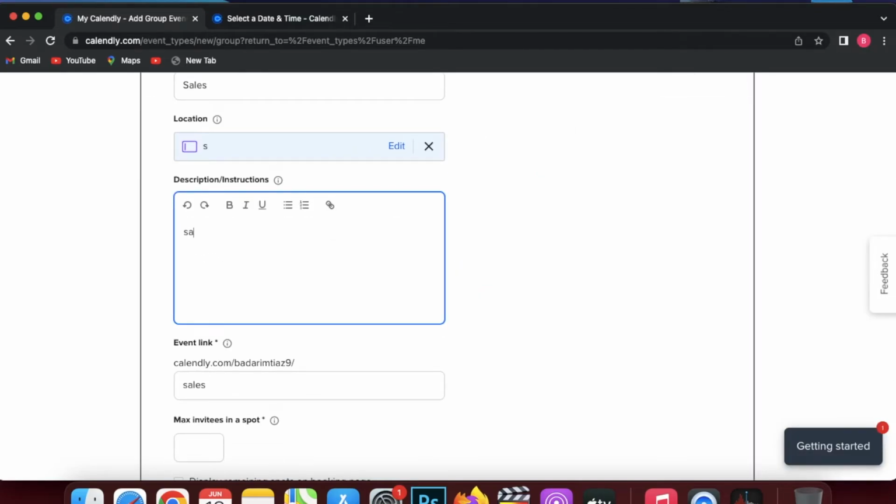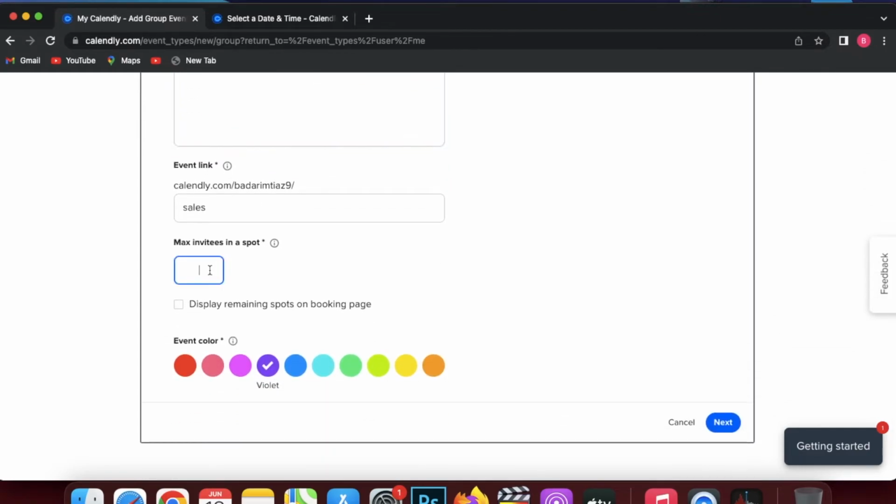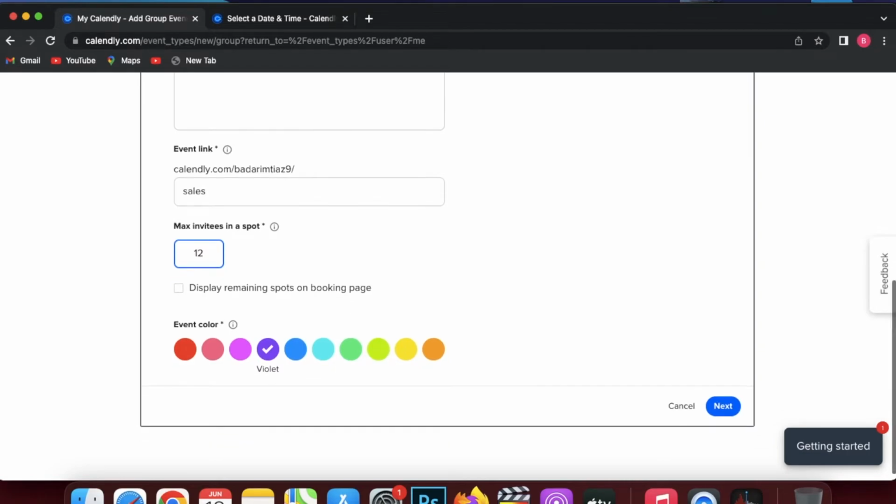Your description might be, since we are doing sales, let's just say strategy, then the event link and the max invites. So how many people do you want to invite to this event especially? Maybe let's just say we have a maximum of 12 slots available, and now you can choose if you want to display the remaining spots on the booking page. You are going to click on next.